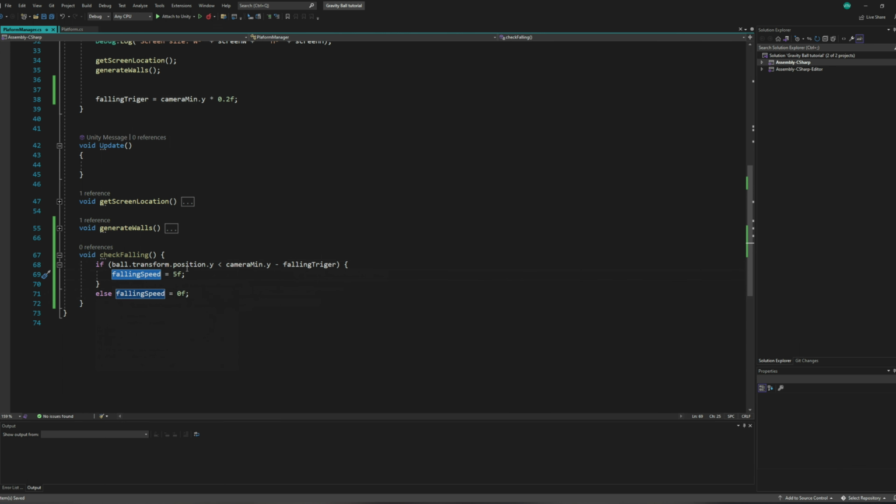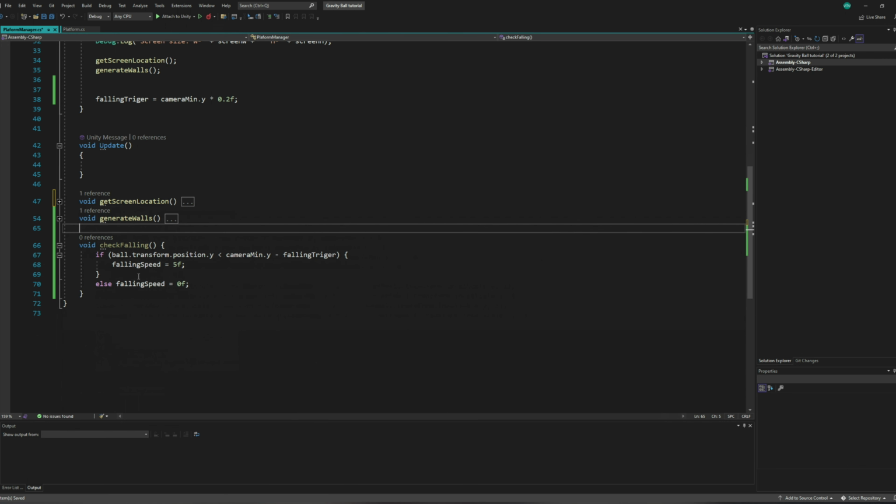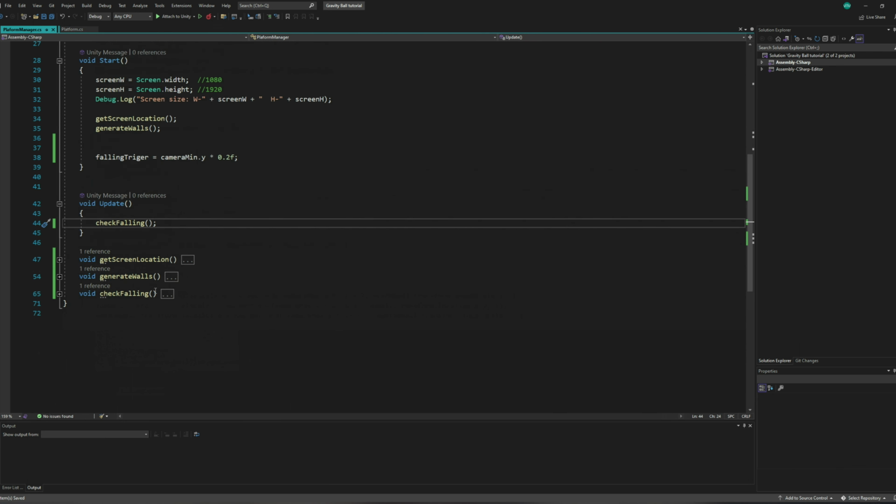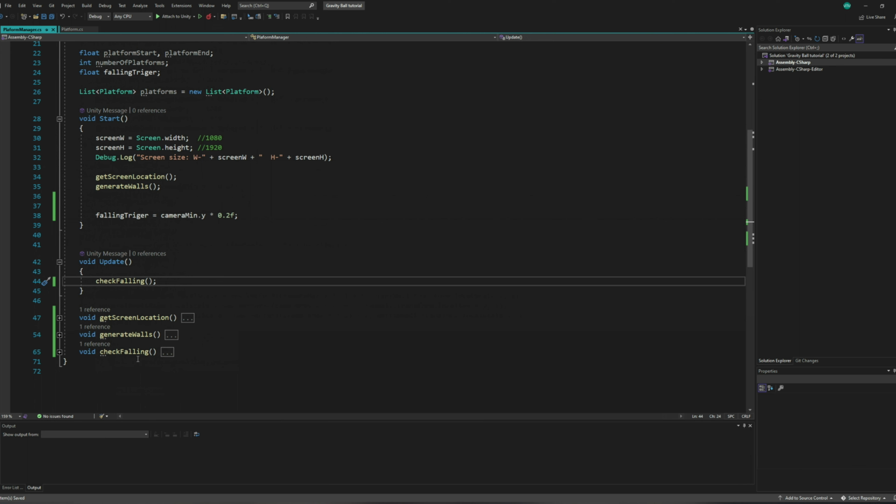Now, generate walls. We have this one. Generate screen location. Oh, get screen location. Okay. Check falling. Oh yeah, check falling. Let's call it every frame, so we check this while the ball is falling down. Okay, very simple. The only thing we're missing is between generate walls.